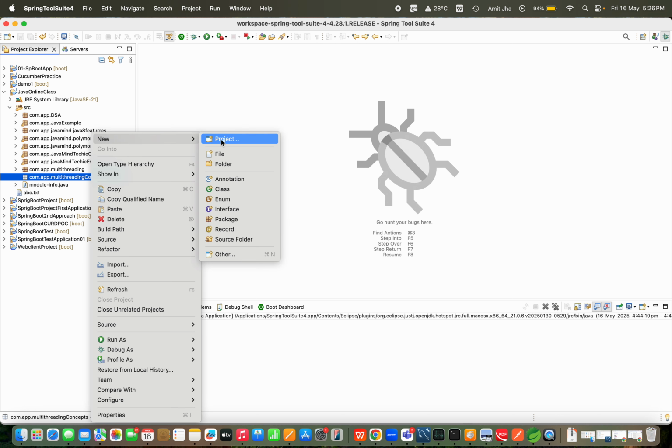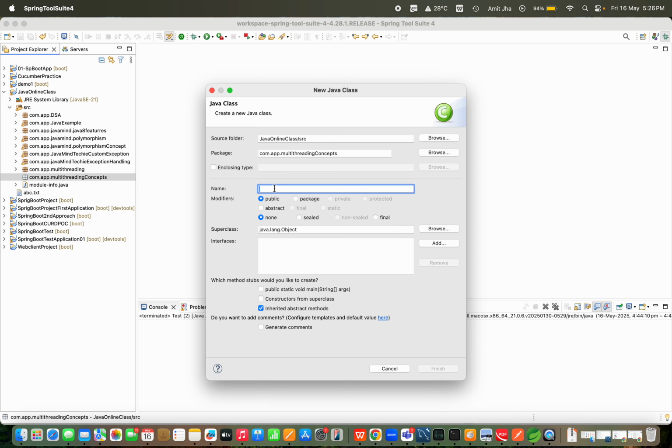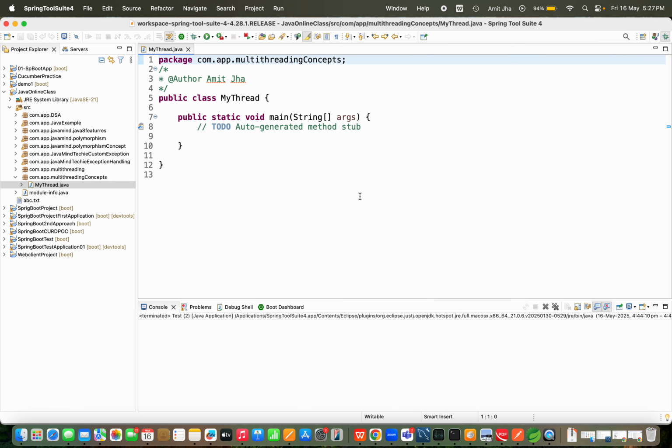Guys, in this package I am going to create a class and I will show how it's working. First I will show you how to create a thread using the Thread class. First I will explain the first approach, how to create a thread using the Thread class. So I need to create one class, my class name is MyThread. Please be focused, it's very easy, you only need to be conscious. I'm creating one main method as well. Finish. I have created one class, the class name is MyThread.